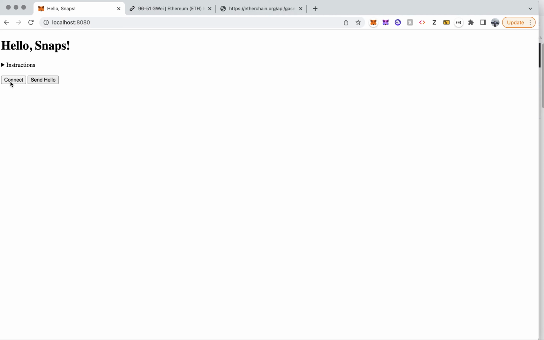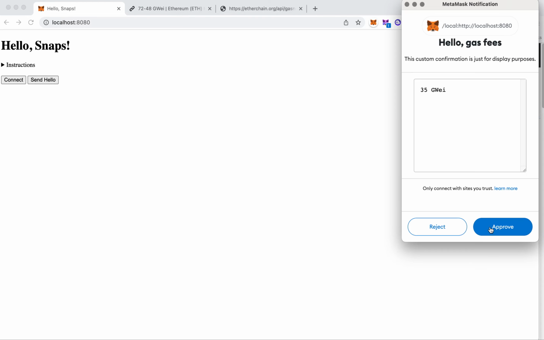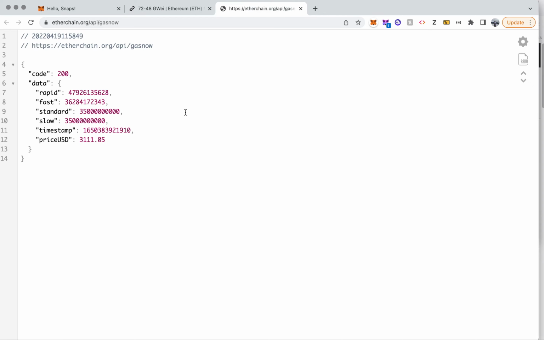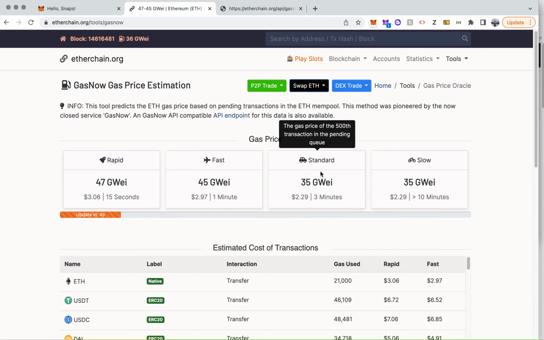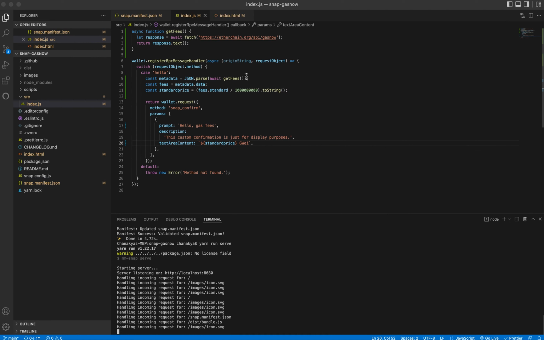Just going to refresh and reconnect here again. Connected, and then send hello. We get back 35 GWEI, which is exactly what the standard price is right now. Yeah, and so this is the main idea here. You can just keep pulling more data in.